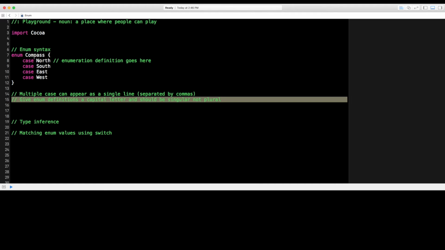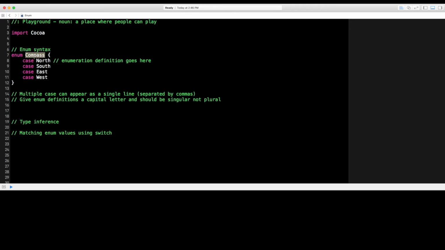So in this case, compass, of course, a compass is a compass, but in some cases, for example, I'm going to do one involving the planets. And so instead of saying enum planets, I'll do enum planet because I'll be defining the planets.